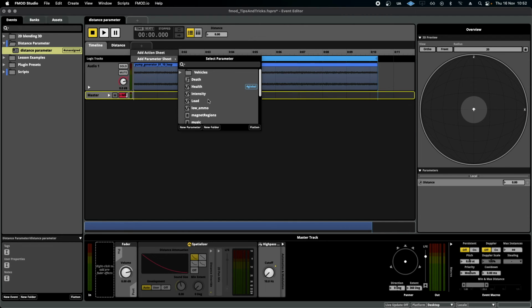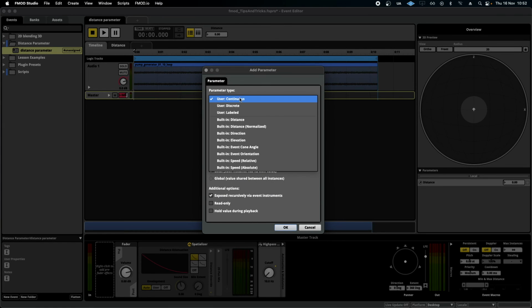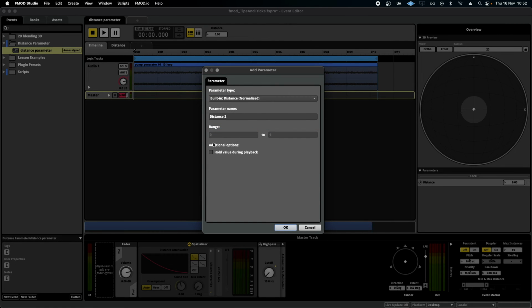The other distance parameter was the normalized one, which is the same thing, but it just has a set range from 0 to 1, 0 being the minimum distance, 1 being the maximum, which means if we have to change our 3D spatialization settings afterwards, we don't have to go and adjust our curves for each individual one again.